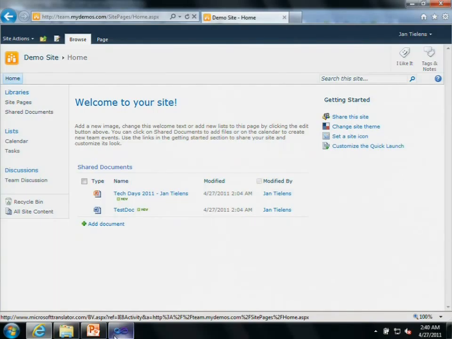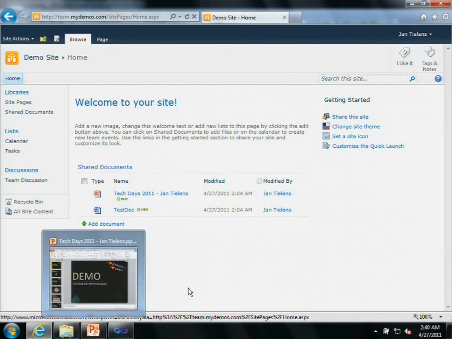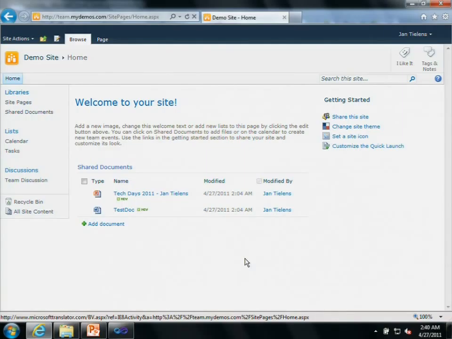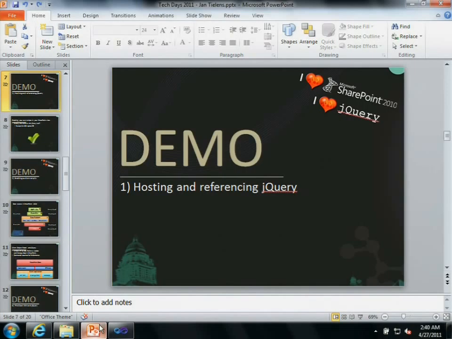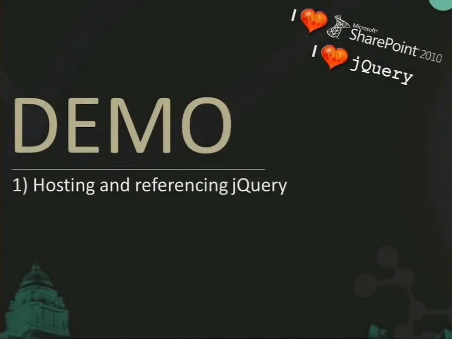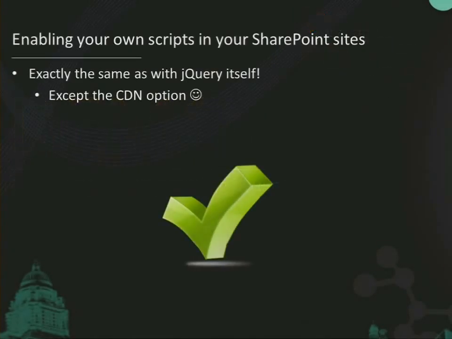Of course, this is where the fun should start. If you just add a reference to jQuery, there's not a lot of magic stuff that is going to happen. You should add your own custom scripts that will actually make use of jQuery. And let me quickly jump back to my slides and talk about how you can actually make use of your own custom scripts that make use of jQuery in SharePoint. And the good news is we already know this because it's the same as hosting jQuery itself.